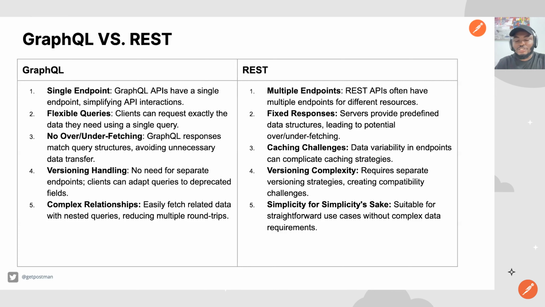There's also handling versioning and the complexity around that. For REST APIs, because there are multiple endpoints, you have to handle versioning across all of those endpoints. Whereas with GraphQL, you have just one single endpoint and you only have to handle versioning on that one single endpoint.